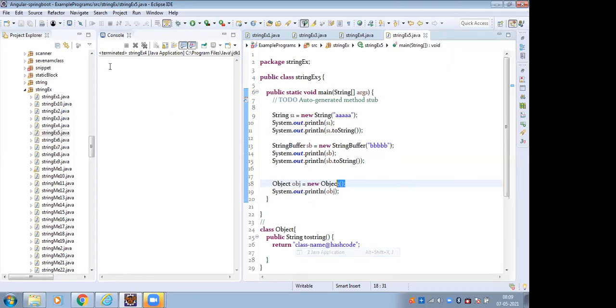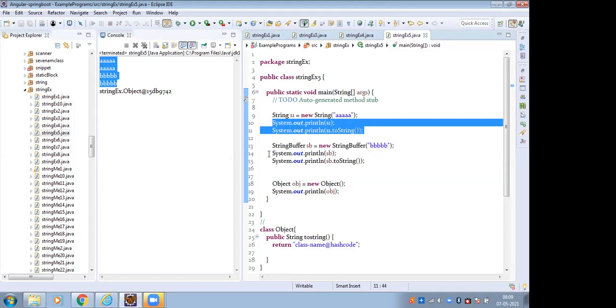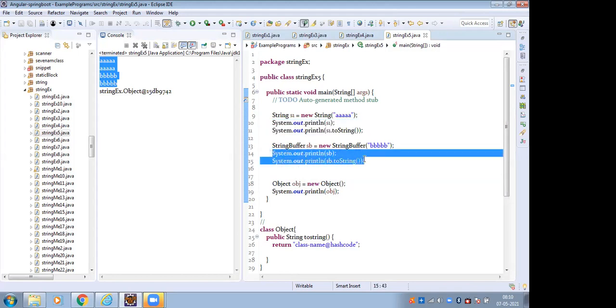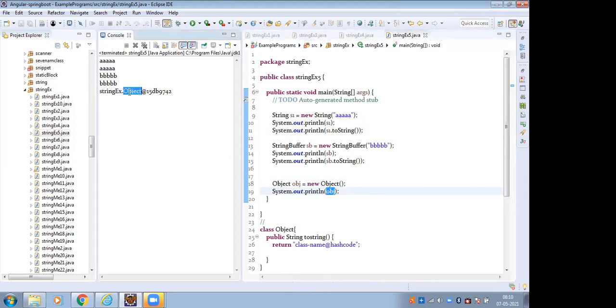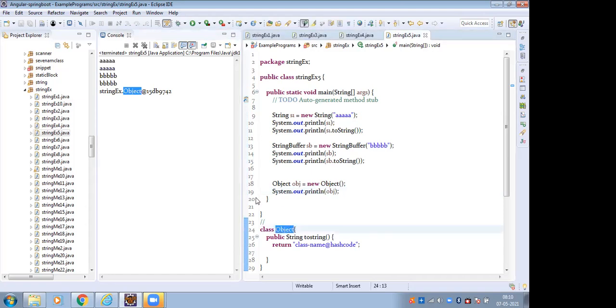So here it prints the value. Why? Because of AABB it's printed. This is the object name dot toString, and it prints the result here. For the other object name dot toString, it prints the BB result. Inside the Object class, I have not passed any values, so when I print, which one is printed? The class name at the hash code. This is the package name dot class name. Object is a class name. The class name at the hash code only is printed here.